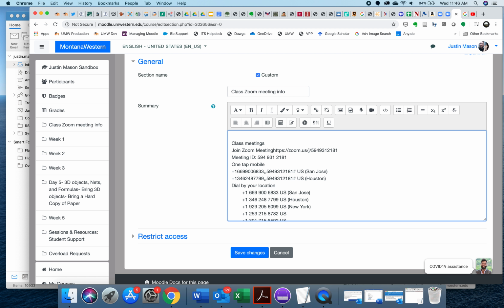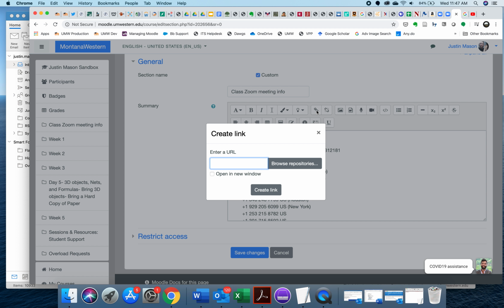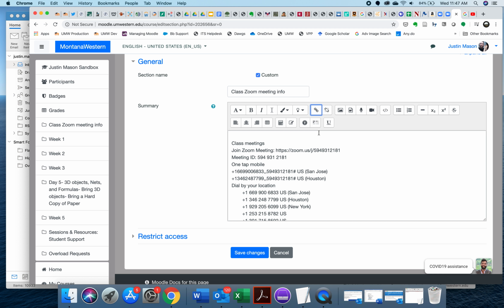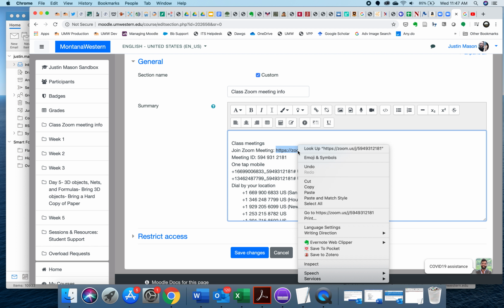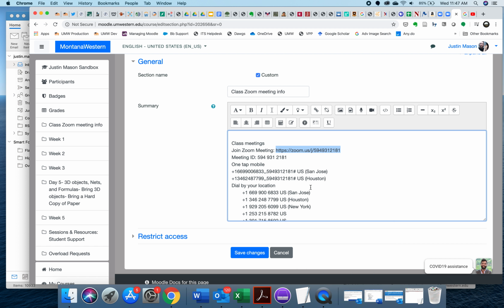Join the Zoom session. Okay, so one thing I do want to do is turn this into a hyperlink. So I'm going to highlight that URL, that web address. And I'm going to come up here to this button that looks like links in a chain. Click on that. Oops. I guess I first should have copied that. So we'll right-click on that, and then we'll click on Copy. There we go. Now we'll click on the links in the chain.